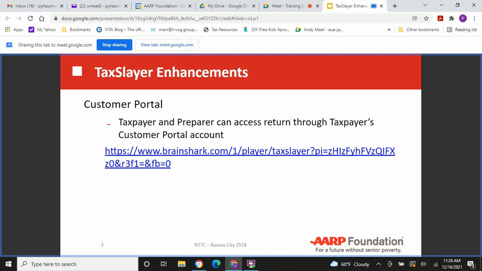I cannot show you what that looks like because it is only going to be available in the production lab. And no one is supposed to go to the production lab to see how that works unless you want to be preparing your own taxes or taxes for a friend or relative. But do not go into the production lab and create any false or fake returns in order to see how the customer portal works.